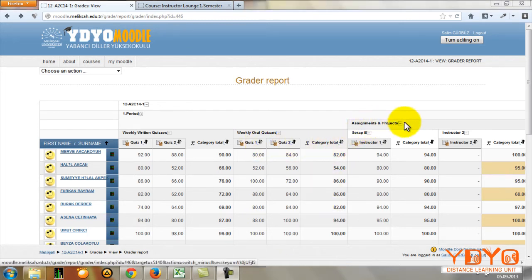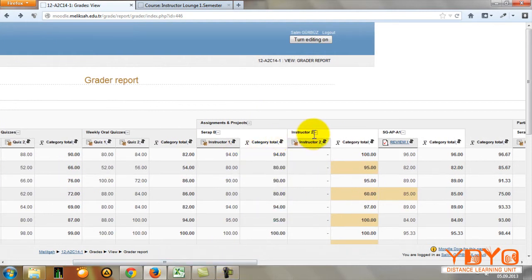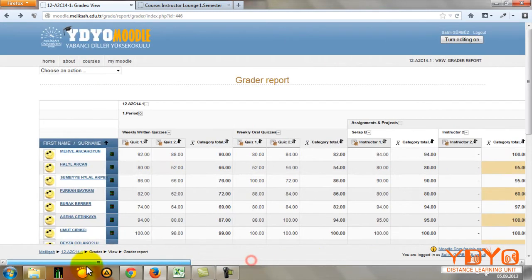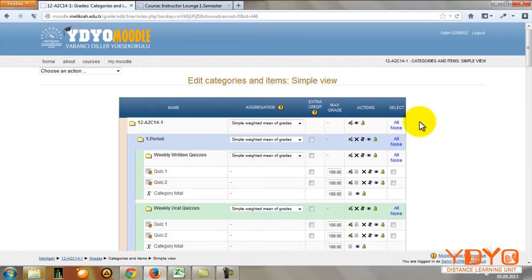Since assignments and projects will depend on each teacher, for example, as instructor 2, I want to give them 2 portfolios, 1 assignment, so I will need to add more grade items and categories. So we will need to know how to do that. You will go first to the drop down menu here, choose an action, and you will click on simple view or full view. This will take you to this settings kind of screen of grader report.